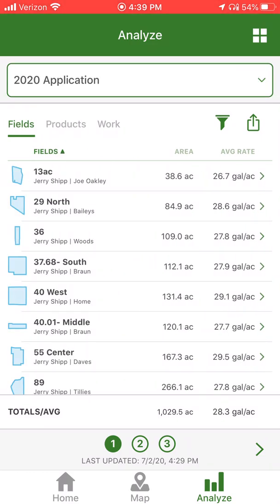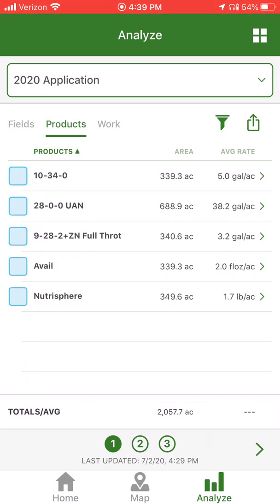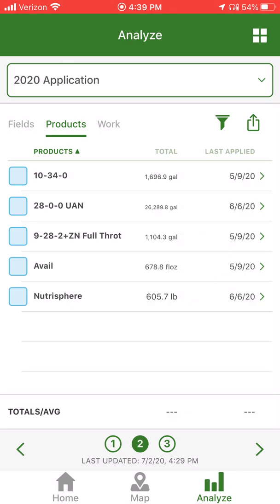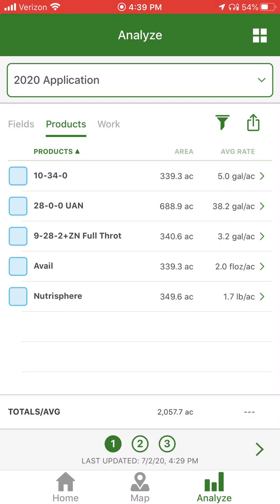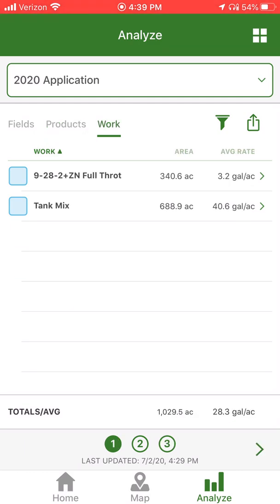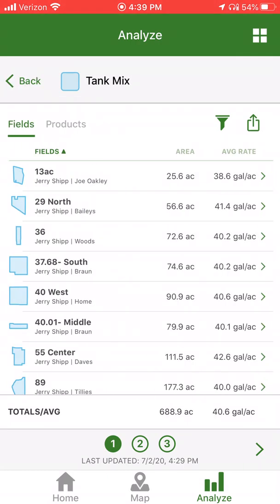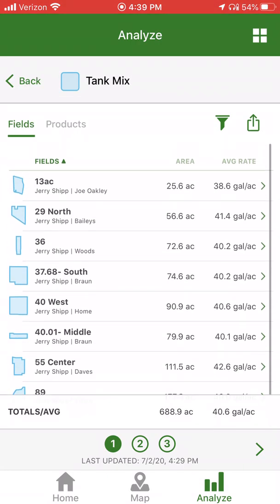I also have the ability to look at products and see how much of each product has been applied across my overall organization and at what average rates, along with total amount of product used across the entire organization. I also have the ability to look at work. 928.2 plus zinc full throttle is a single product, and then I also have tank mixes set up for other applications. I can see that those were applied on different fields.